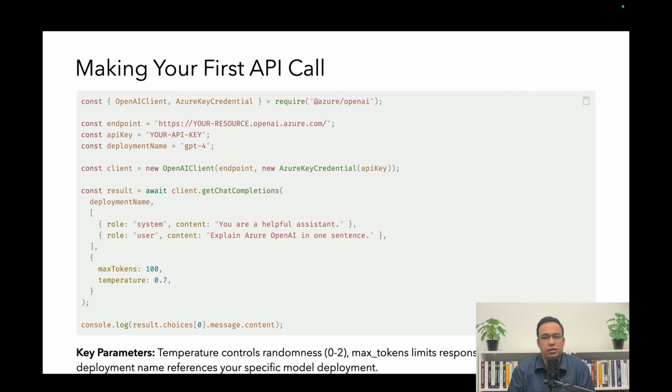The temperature ranges from 0 to 2. 0 gives you more deterministic, focused responses. 2 gives you more creative, varied responses. 0.7 is the balanced middle ground that works well for most applications. The response comes back with a completion, token usage, and metadata.